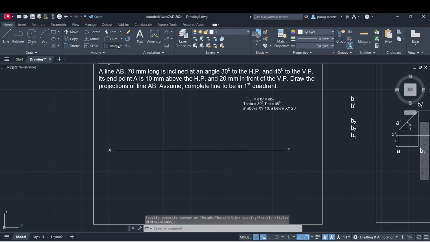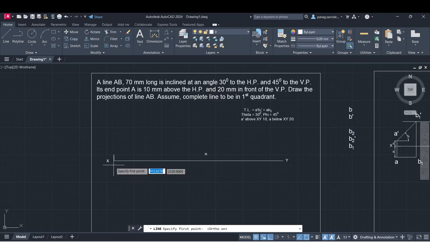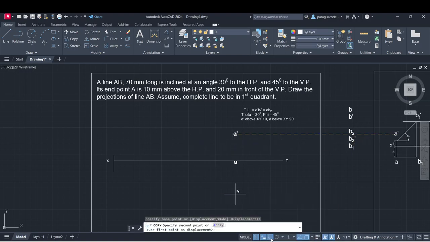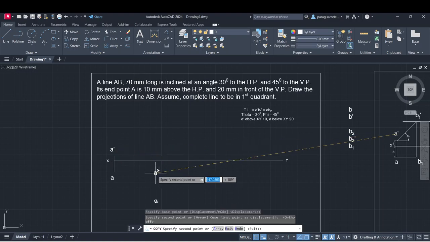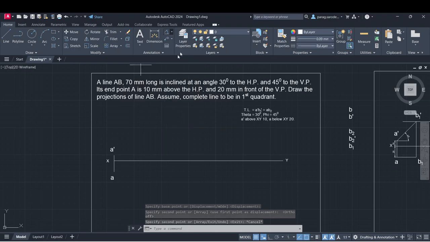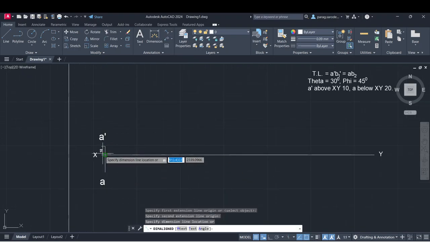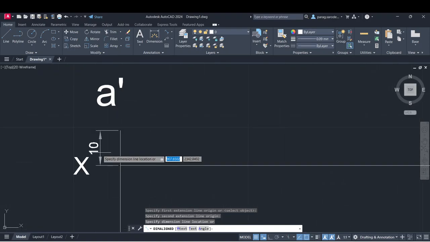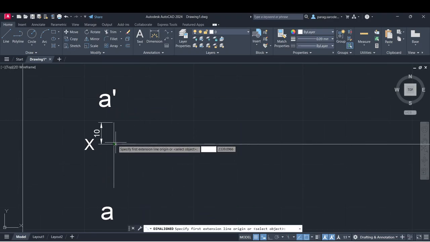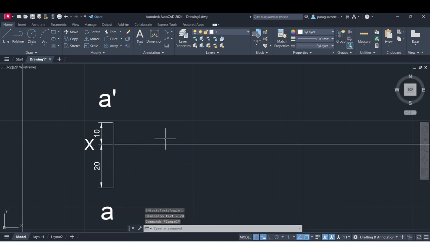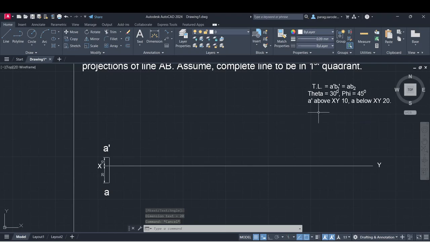Now, what we will do, we will take the point A like this, about XY 10, enter. Then I will take 20, enter. I will copy this A dash and A. Then I will mark the dimensions immediately, because later on you might tend to forget. 10, and this is 20.